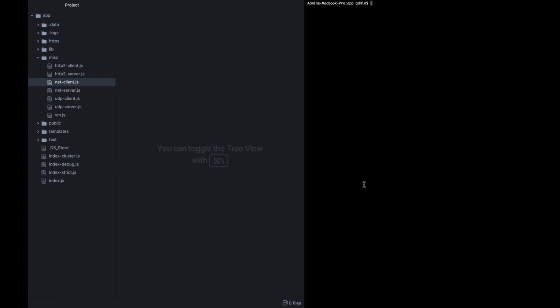I'm just going to copy what we wrote from net client and net server to two new files, and then we can modify those files just a little bit to add in the SSL certificates, etc. So I'm going to copy miscellaneous net server.js, and I'm going to copy it to miscellaneous TLS-server.js. Likewise, I'm going to copy miscellaneous net client.js, and I'm going to copy it over to miscellaneous TLS client.js.